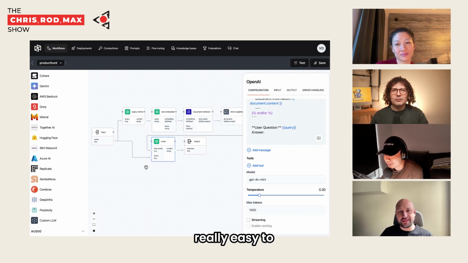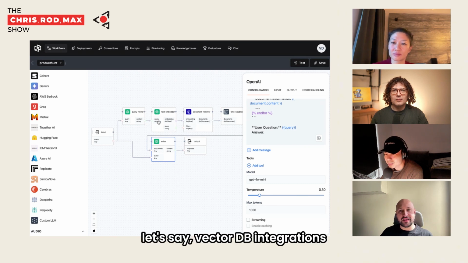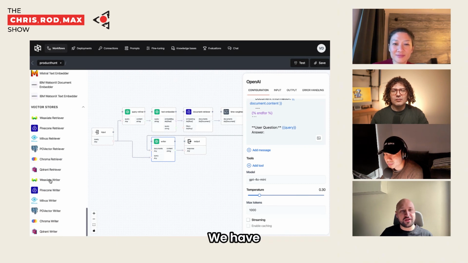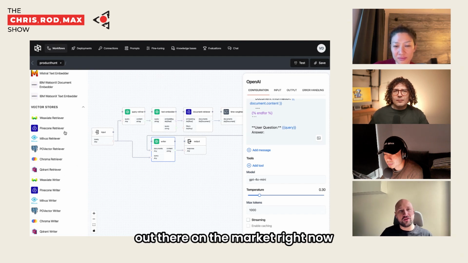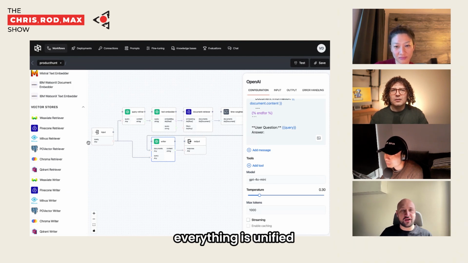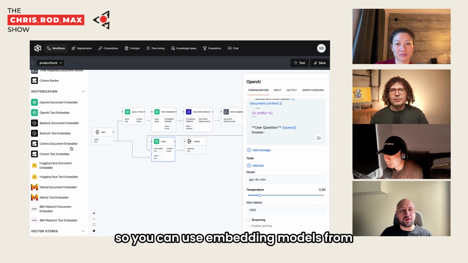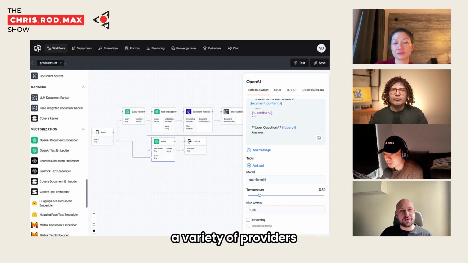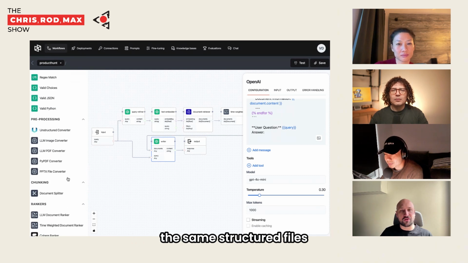So really easy to replace something. Same with, let's say, vector DB integrations. We have pretty much everything that is out there on the market right now. So you can replace Pinecone with something else, and everything is unified. It's the same thing for embedders. So you can use embedding models from a variety of providers, re-ranking mechanisms, ability to use, let's say, unstructured files.